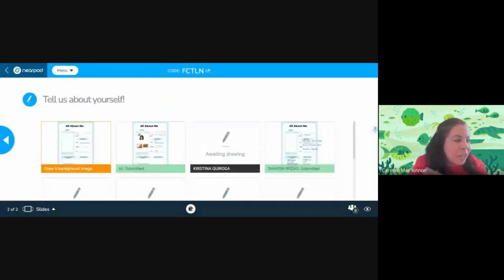That's the timer. If you're still in Nearpod and Christina's showcasing the teacher view on your end, you're going to have a blue button at the bottom that says submit. Once you submit, we'll be able to see your response.